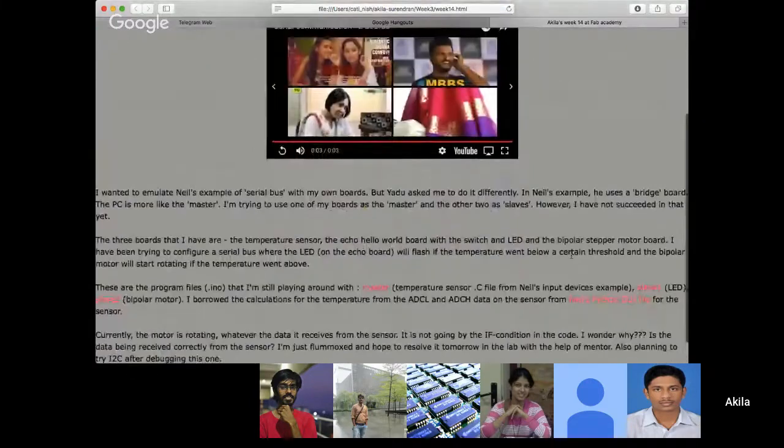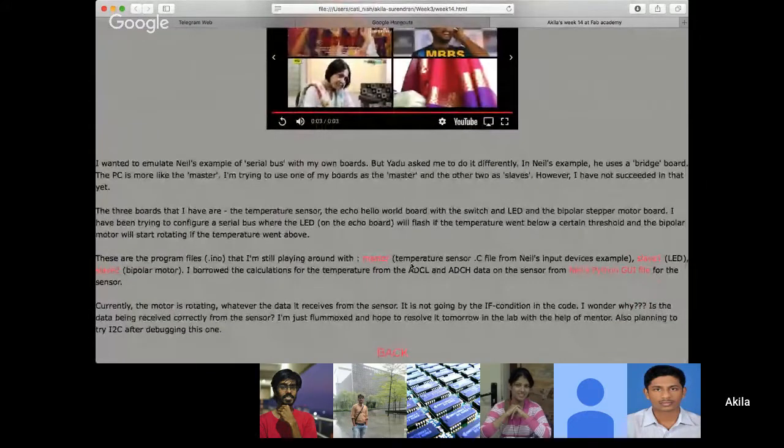That worked, but with three boards it doesn't. The boards that I have are a temperature sensor, the Echo Hello World board with the switch and LED, and the bipolar stepper motor board. I wanted to configure a serial bus where if temperature went below a value, the LED would flash, and if it went above a value, the motor would start rotating. I've been trying this, but I'm not able to do it. The motor keeps rotating whatever data it receives from the sensor. It's not obeying the if condition. I've not yet sorted that out.